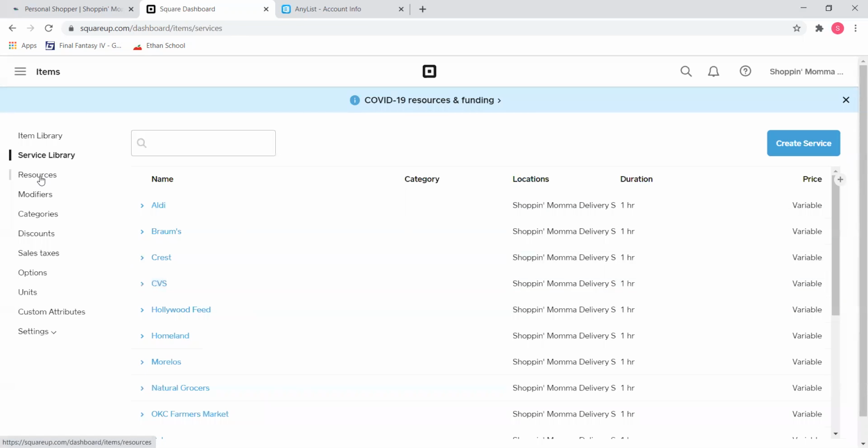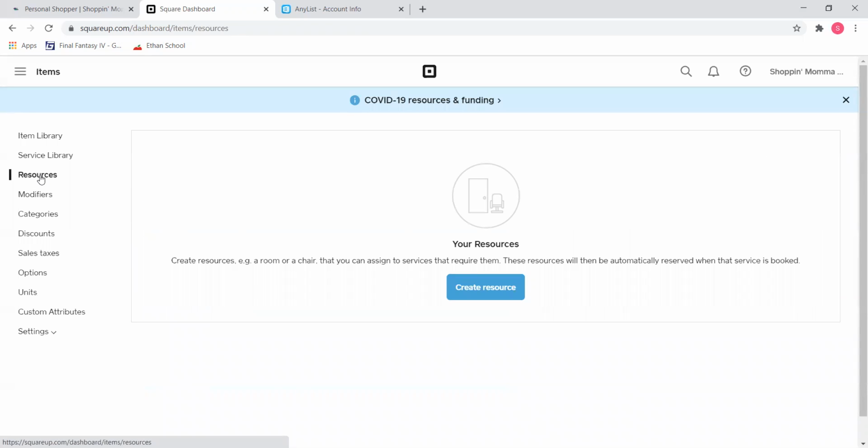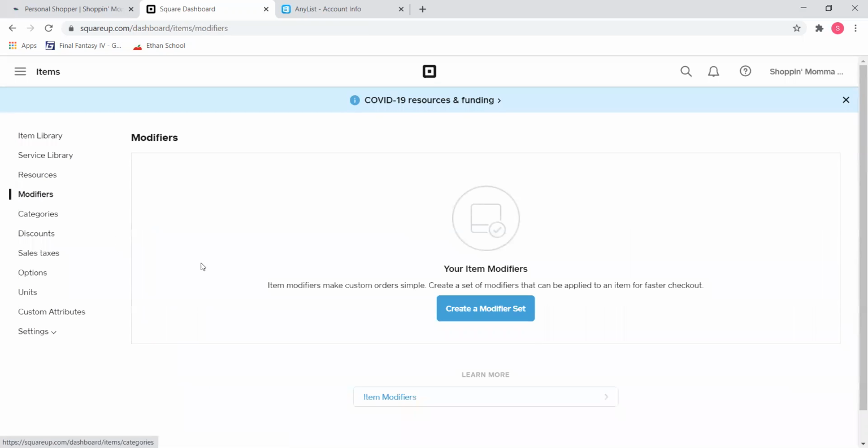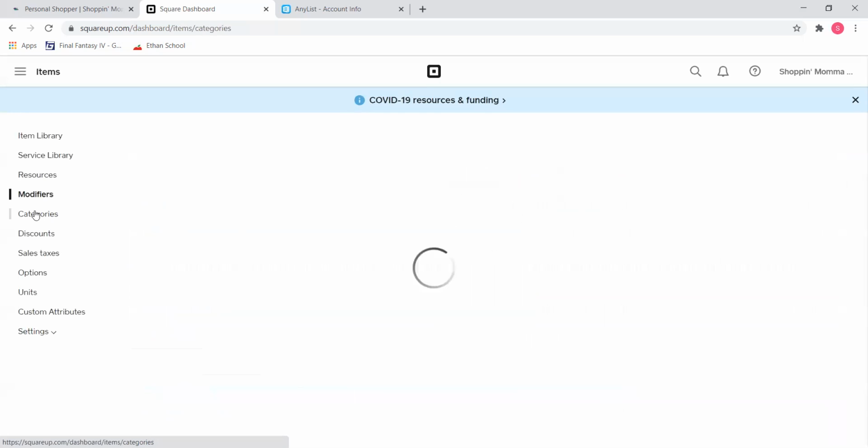After you get all your services in, resources, again, that's for like a salon. So you have nail care or all those different things. I don't see why we would need resources, but hey, if you have something, great, use it. Modifiers is to change an item. Like if you're selling shirts and they don't want a gray shirt, they want a blue shirt, that would be a modifier. Obviously, that wouldn't be something that would go for us either.